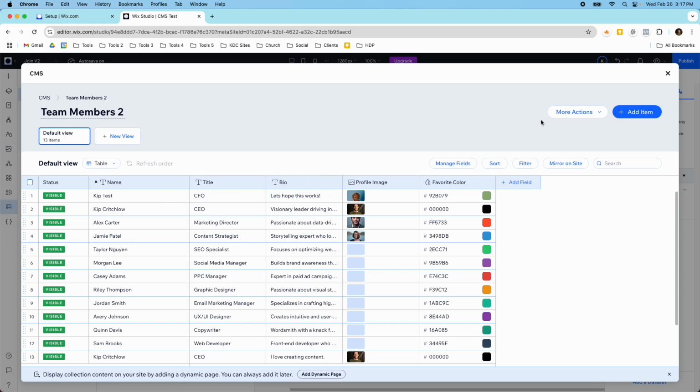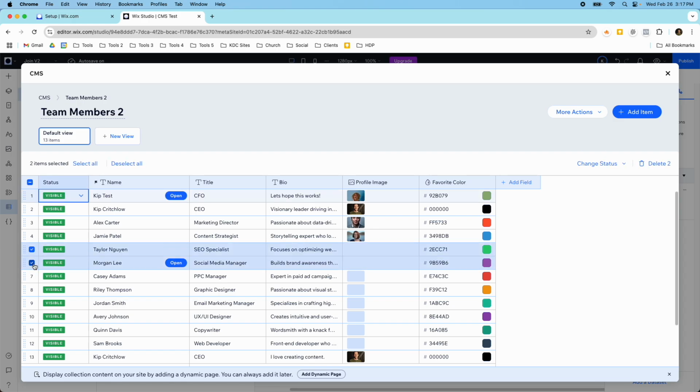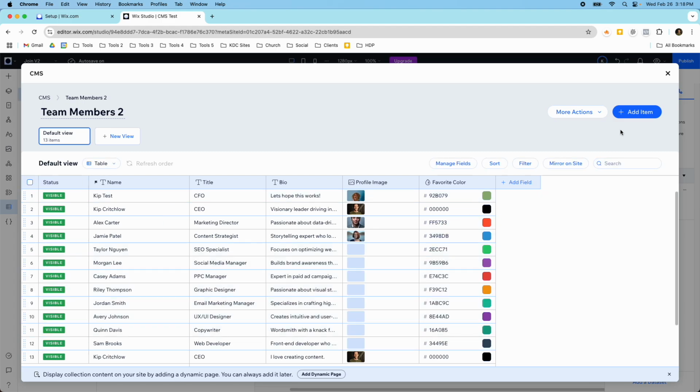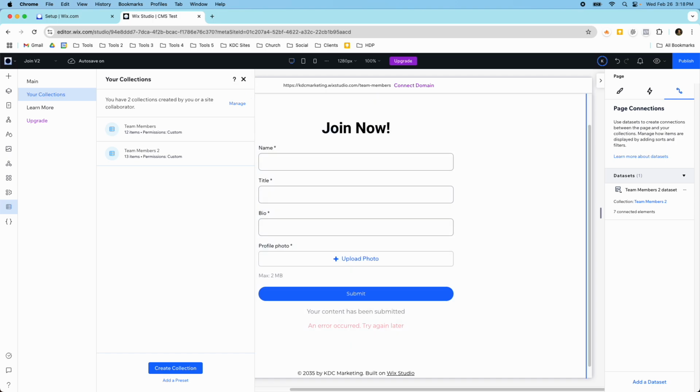So that's how you do both of those steps. That's how you create the custom CMS form, but then also display the content on the website. So let me show you something else too to keep in mind.